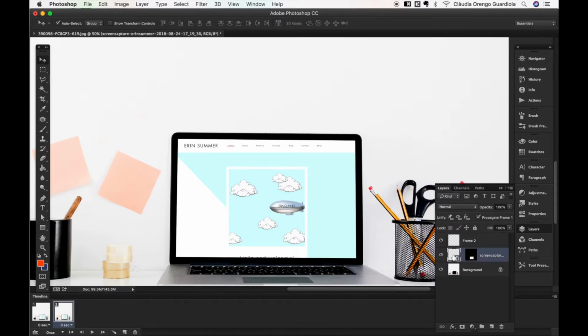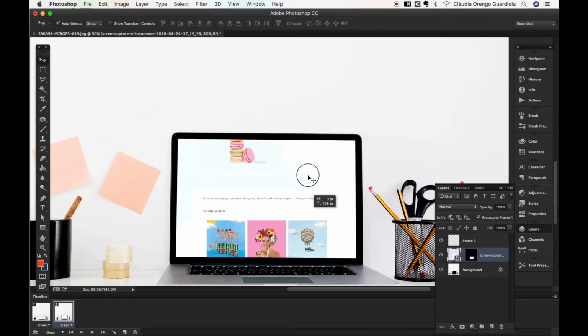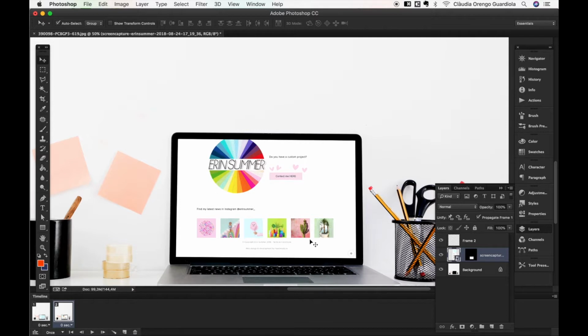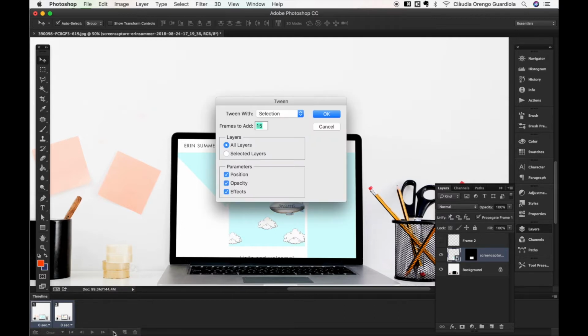We will come back to this layer. We will drag it all the way down until we see the footer of our website. And now if we click between the frames, we see the difference. Now what I want to do is press Shift. You want to select both the frames, and then select this option from here, which is going to create the animation in between. It's gonna be adding frames in between the first and the last one.